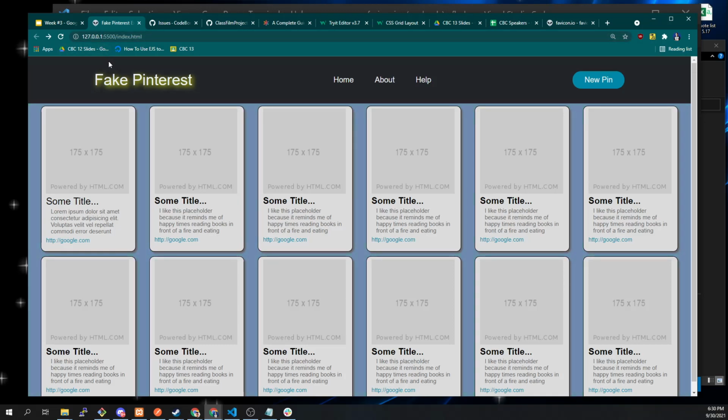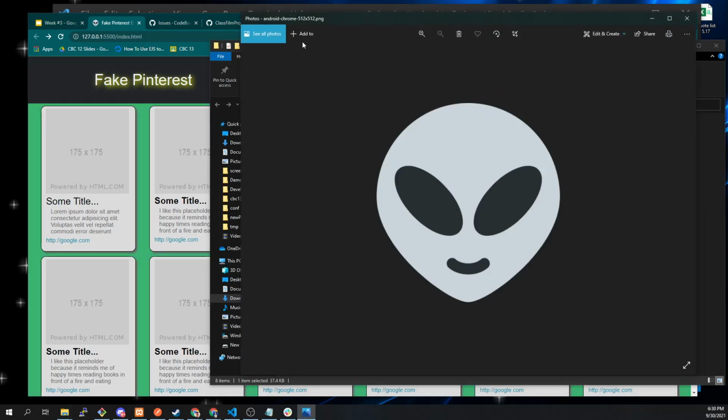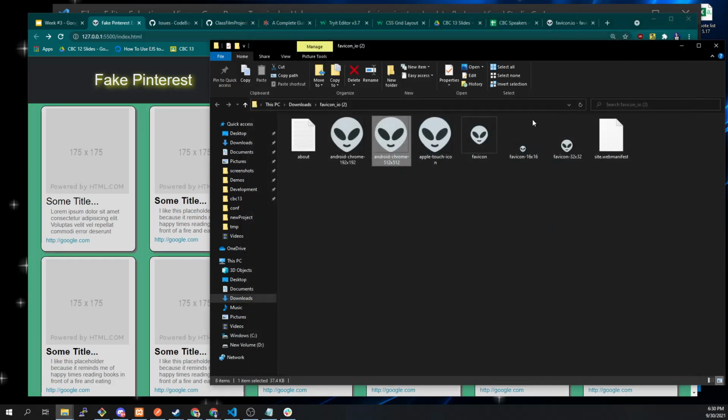Now, by rule, by specification, it's supposed to be a .ico file. But you can sometimes get away with it because browsers are very polite. If you dropped a PNG in there but just named it favicon.ico, as long as it has that name, sometimes it will load. So let's try that. This is a PNG, a big 512 by 512 PNG file.